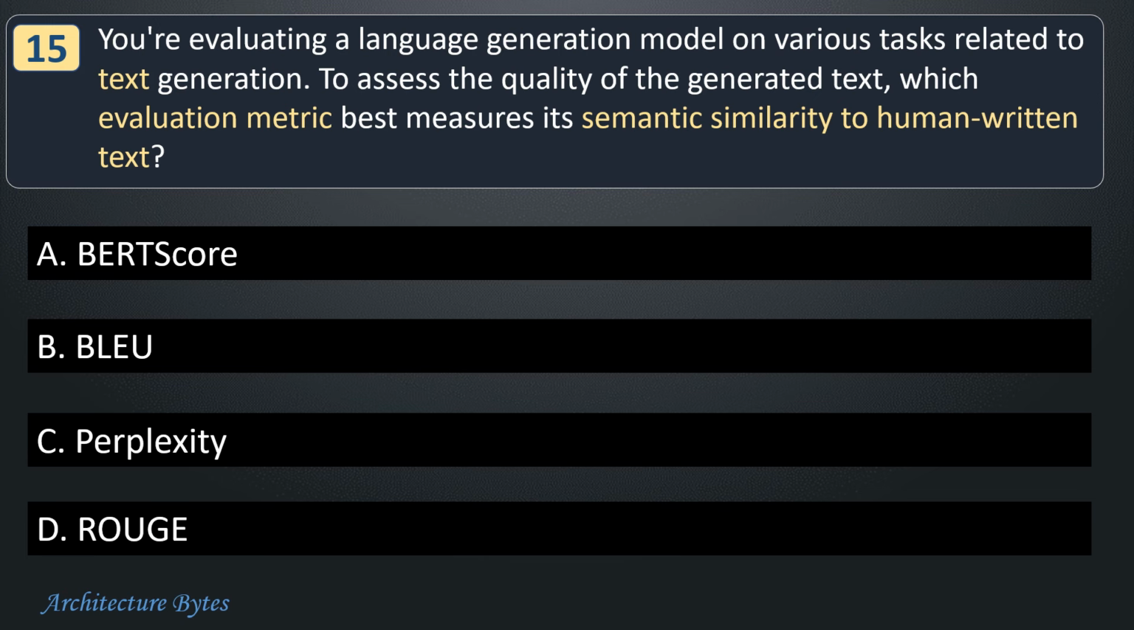You are evaluating a language generation model on various tasks related to text generation. To assess the quality of the generated text, which evaluation metric best measures its semantic similarity to human written text? Our options are A, BERT score, B, BLEU, C, perplexity, or D, ROUGE.